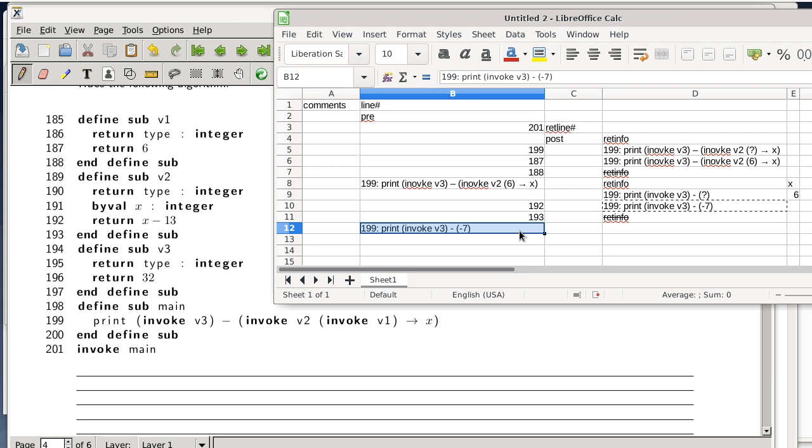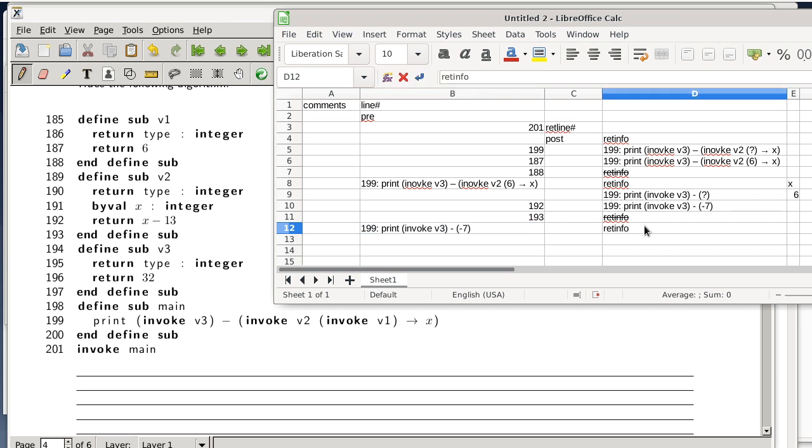So right now we only got one invocation left. Okay, so you don't have a choice anymore because we only got one thing that we can invoke, which is V3. So we have to reallocate column D for return info. And this time we're just invoking V3, which does not have a parameter. So the return info is line 199. We still have the print, but this part is now a question mark. The other side is already known to be -7.